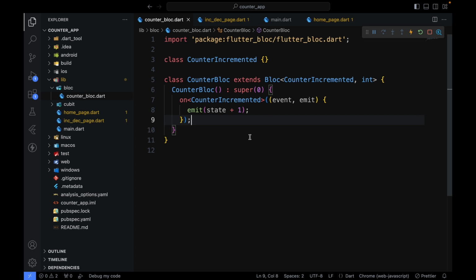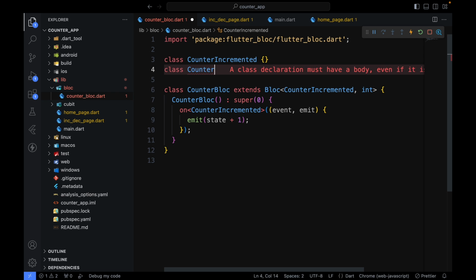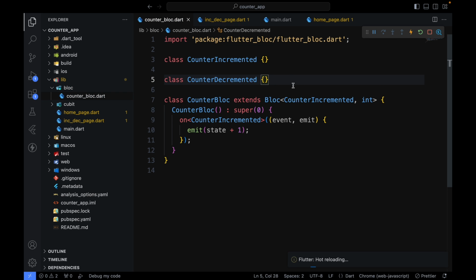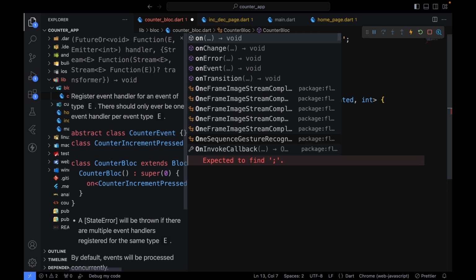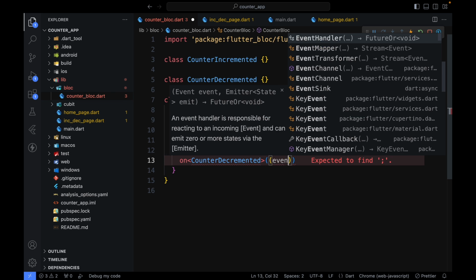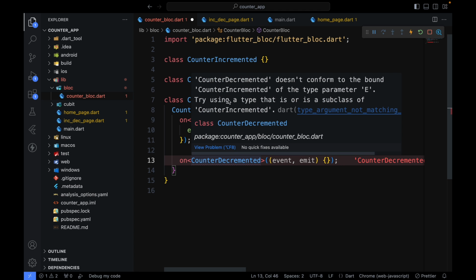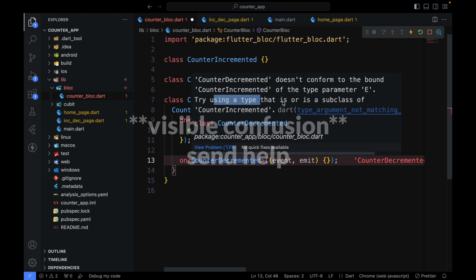Now let's do the same for CounterDecremented. I can just do class CounterDecremented, and now I can do on CounterDecremented event emit, and there we go. But why is this giving me an error? It is giving me an error because it says CounterDecremented doesn't conform to the bound CounterIncremented of the same type parameter E. Try using a type that is or is a subclass of CounterIncremented.